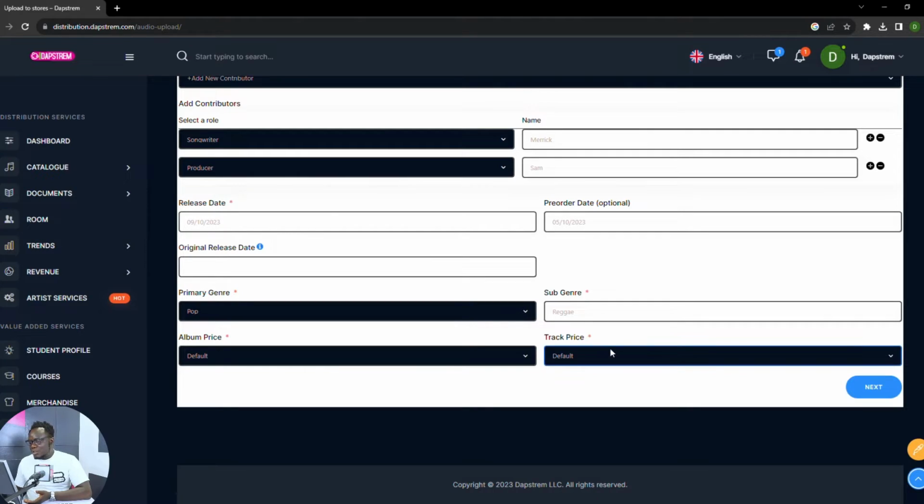Track price, you can also leave it as blank or default or select premium, mid or budget. I'll go with premium. For my case, I would like my track to be on the premium page. So I'll go with premium. Album price, you can always leave it to be default or select any other pricing note.